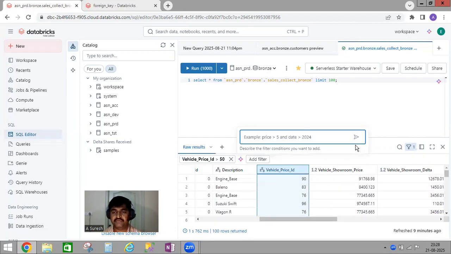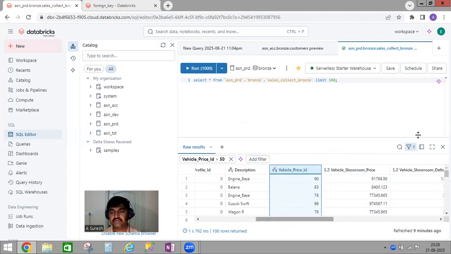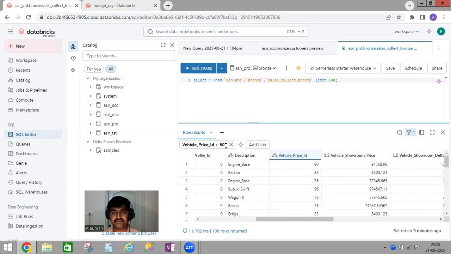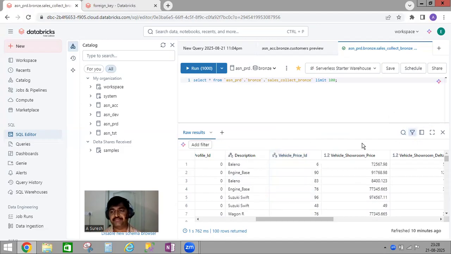Okay, so you can give different conditions in the filter. I gave a simple condition, greater than 50, and you can give some complex filters also. See here, it's showing 1 now, that means one filter is added here. Suppose I want to remove this one, you just cancel this, and it will become 0.